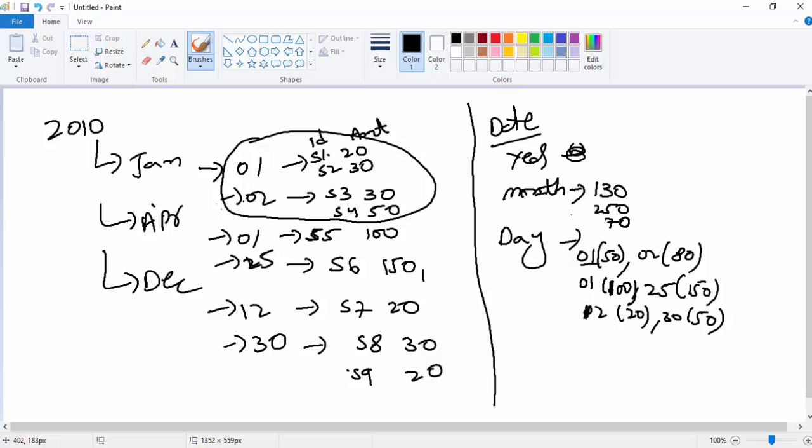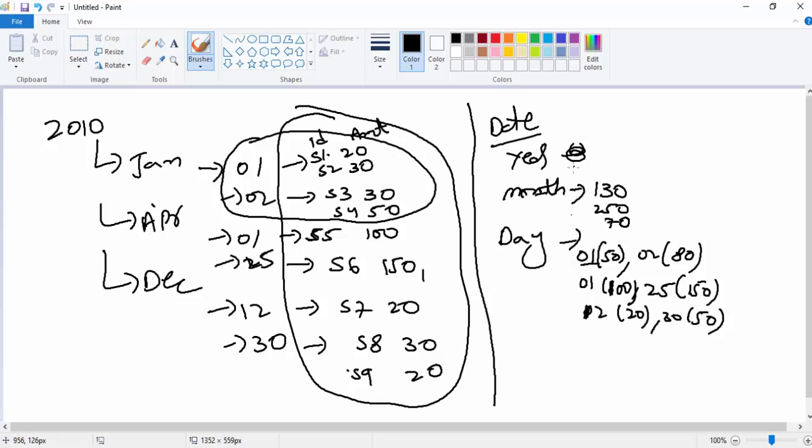Good. For the year, at the year level, it will aggregate all the data for that entire year. It will take all the records for the year and sum them up: 20, 30, 30, 50, 100, 150, 20, 30, 20. The total amount will be 450. This is at the year level.